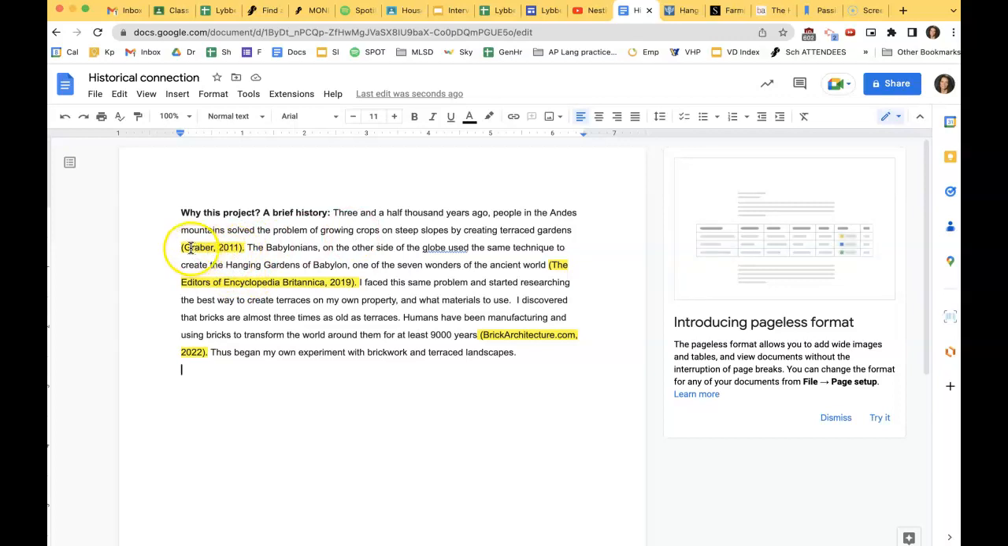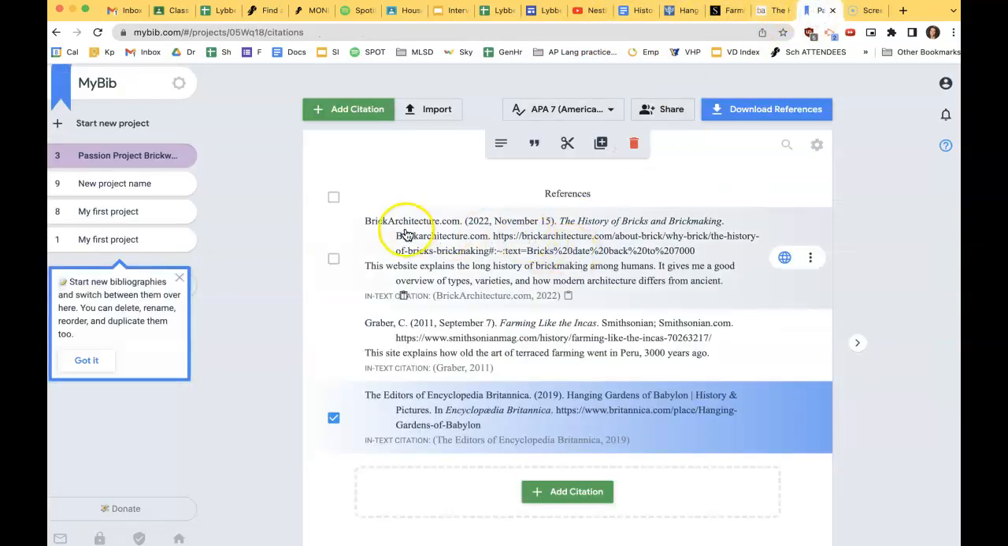Now you notice this says Graeber 2011. An educated person knows that they can go to your works cited page and they can find Graeber 2011, and they know where to find the source.